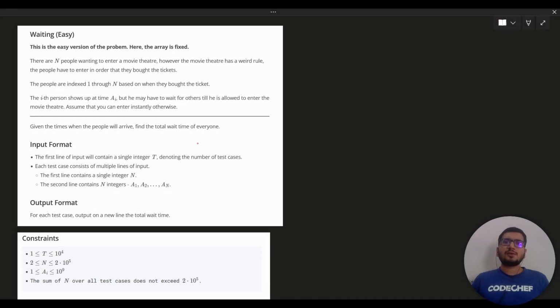The problem is Waiting. The problem difficulty is easy and there are no prerequisites. Let's have a read at the problem. There are n people waiting to enter a movie theater. However, the movie theater has a weird rule. The people have to enter in the order that they bought the tickets. So, the people are indexed 1 through n based on when they bought the ticket.